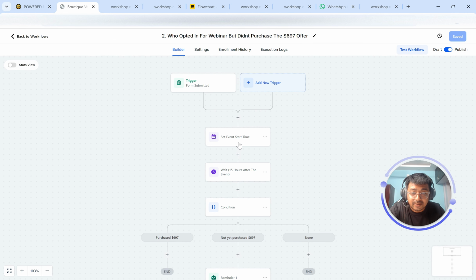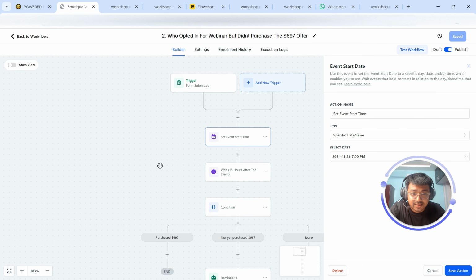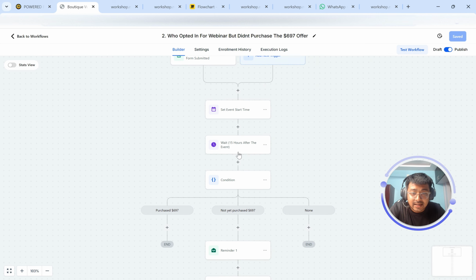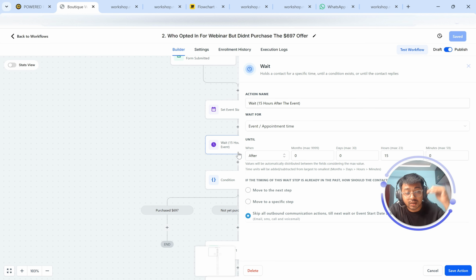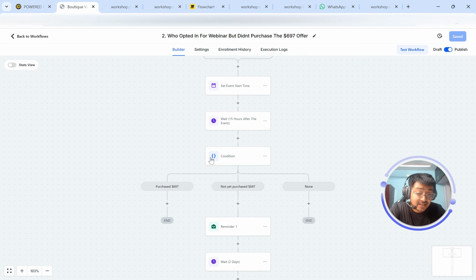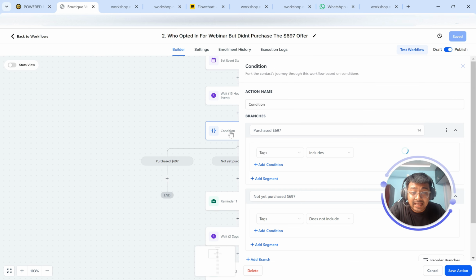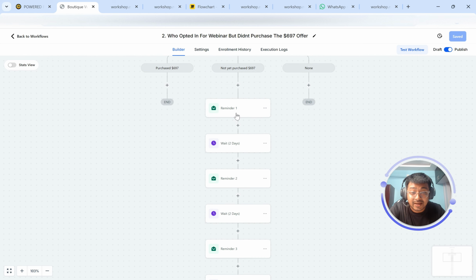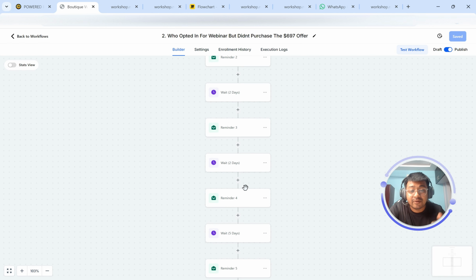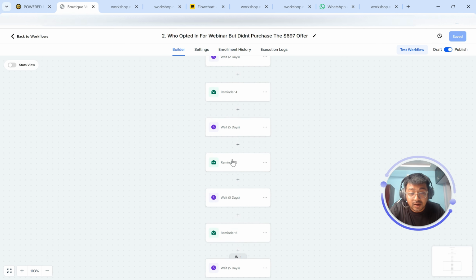As you can see here, the form gets submitted, event starting, because we need to know when the event is, right? Once the event is added, we wait for 15 hours because we want it to be sent in the morning or afternoon after the next day, because the event is in the evening. Then we are checking whether they have purchased or not. In case they haven't purchased, then we are sending reminder sequence 1, reminder sequence 2, 3, and we are waiting 2 days between every single email that's being sent out.